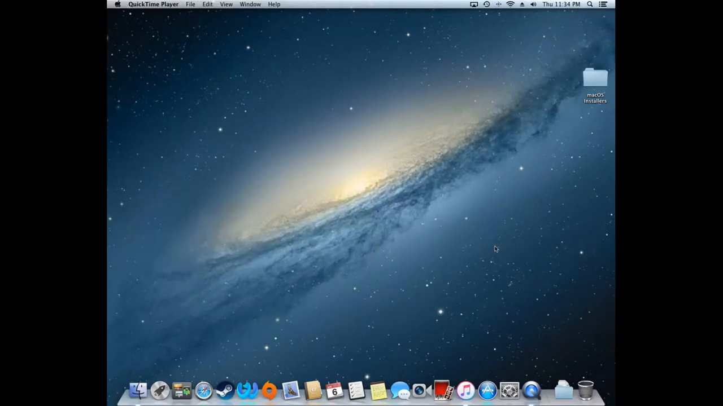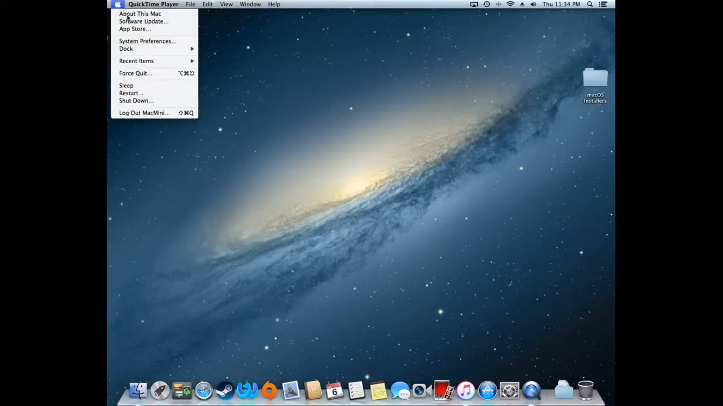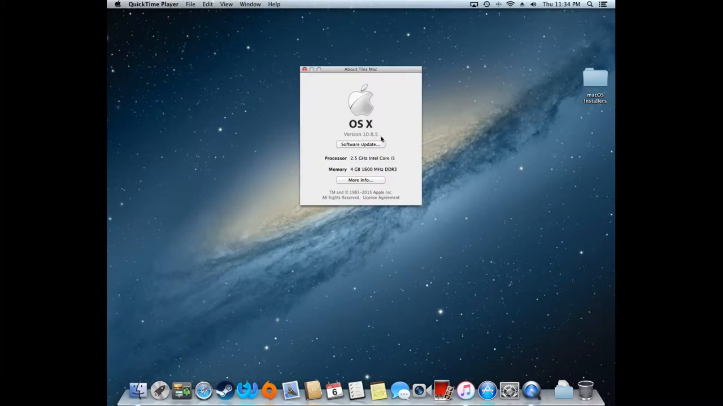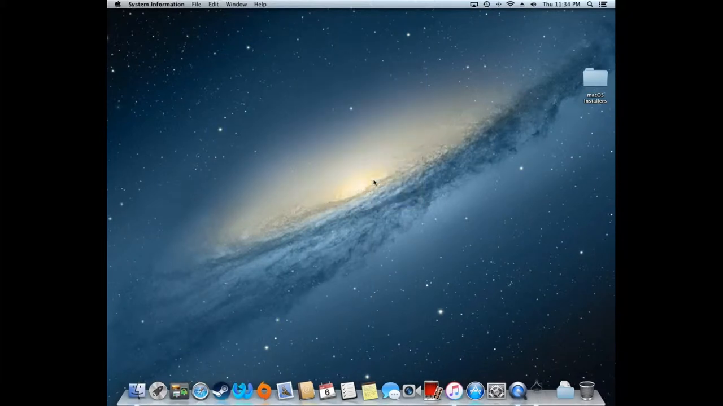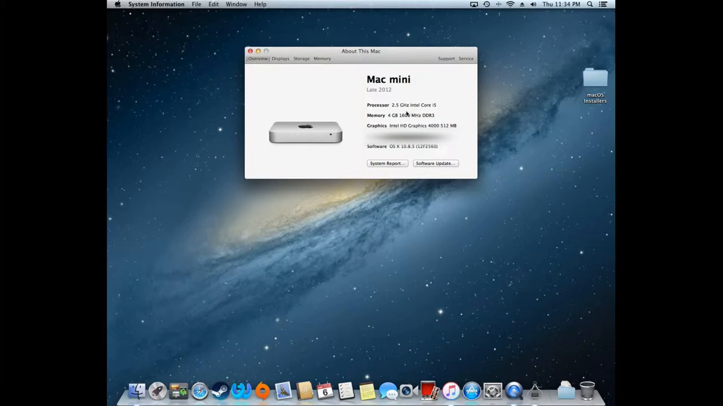Today, we will be taking a look at the last of the big cats, macOS Mountain Lion. On here, I have the latest version installed, which is macOS 10.8.5, and the computer that it's running on is a late 2012 Mac Mini with pretty much stock specs. It's got the 2.5 Intel i5, 4 gigs of DDR3 RAM, Intel HD graphics, and it's pretty much the stock OS that came with this Mac.